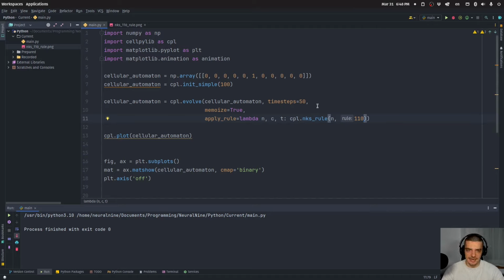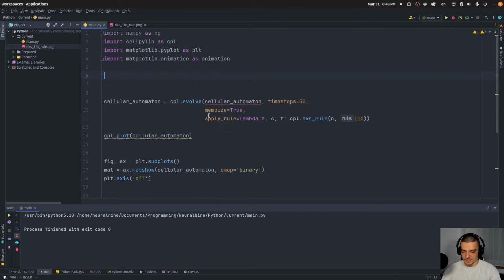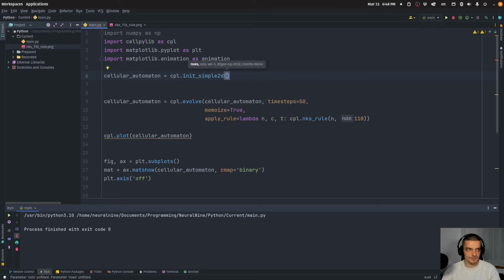Now we can extend this to 2 dimensions. We can go ahead and, for example, implement the game of life. Now to do that, we need to have a different automaton dimension here. We need to have a 2-dimensional grid, but we can do that easily by just saying cellular_automaton is equal to cpl.init_simple2d, so 2 dimensions. And I can say I want to have size 60, 60, so 60 times 60, 60 rows, 60 columns.